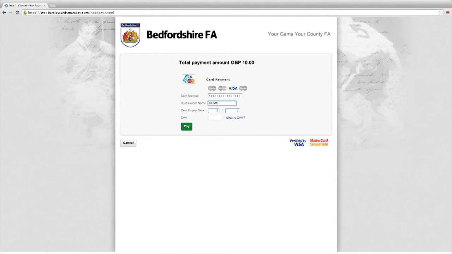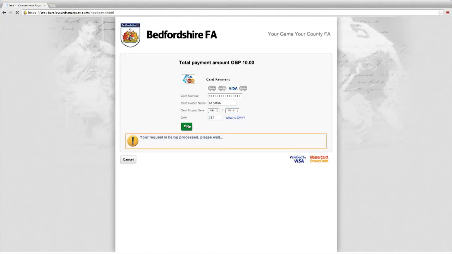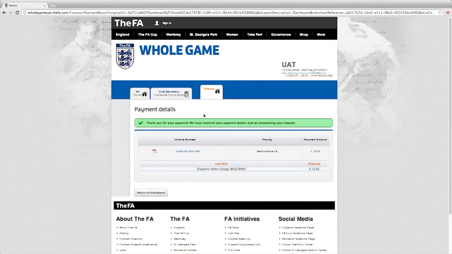I would enter the card number, of course my name, the card expiry date, and the 3-digit security code on the back of the card, and select Pay. Once payment has been confirmed, I will receive a receipt.